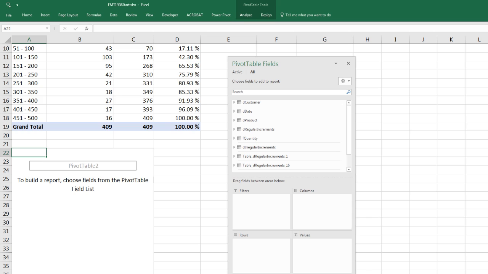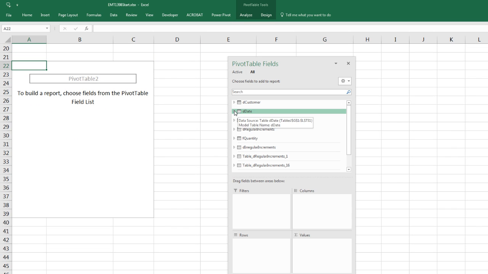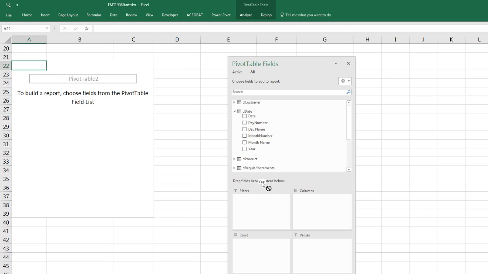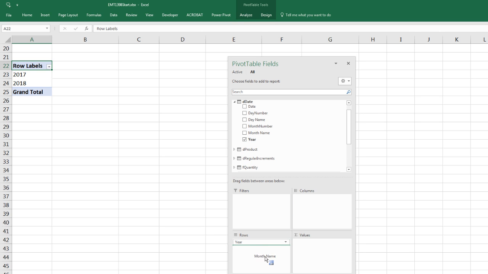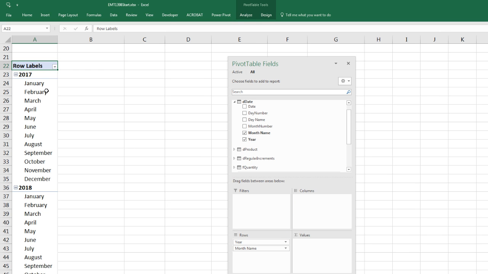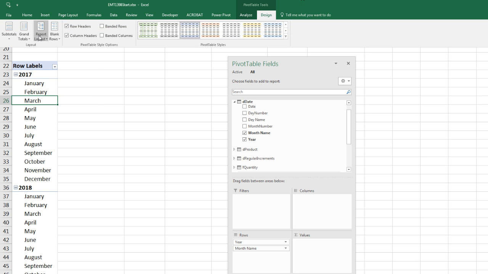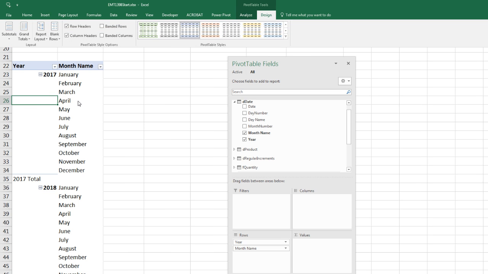Now let's scroll down. And from the D date, I'm going to drag year down to rows. Month name down below years. Now, notice these are text items, and they're sorting correctly. I actually already did that sort by column. I told the month column to sort by the month number. All right, I don't like the row labels there, so I go up to Design, Report Layout, Show in Tabular.